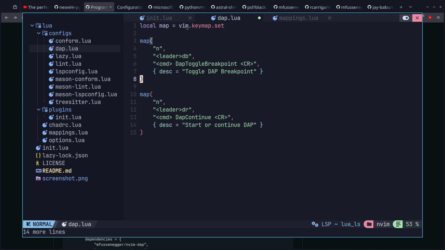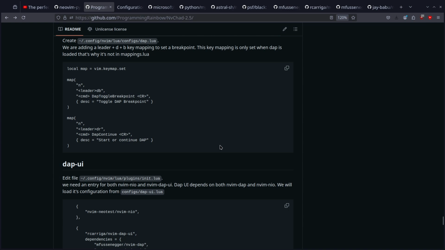So basically, whenever dap gets loaded, we are just setting these two key bindings, key maps. So these key maps only get set when dap is loaded. Okay, so that's going to be dap. We still have more stuff going on though with it.